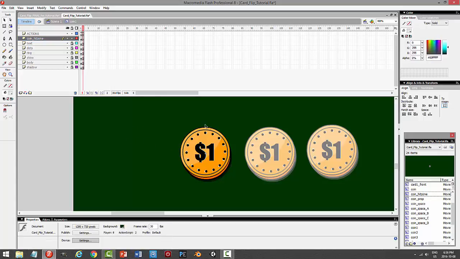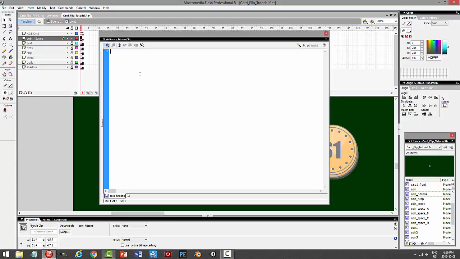So the first thing we're going to do on this is set up how to move the coin. So I'm going to say on press. Now, I can't say this. I have to say root.coin1.startDrag.